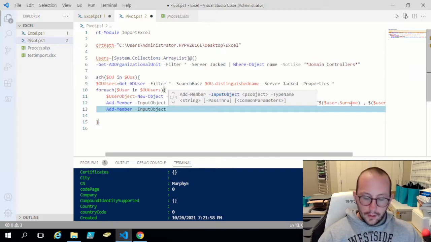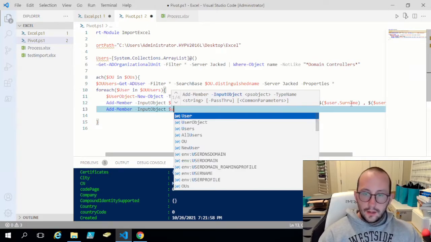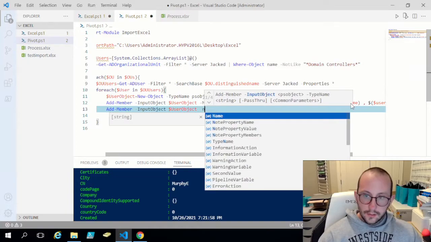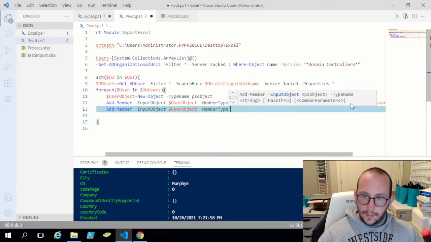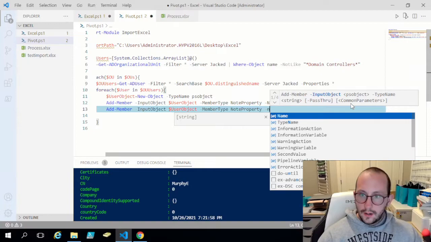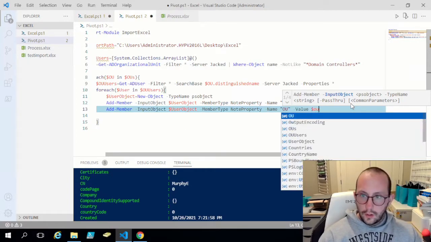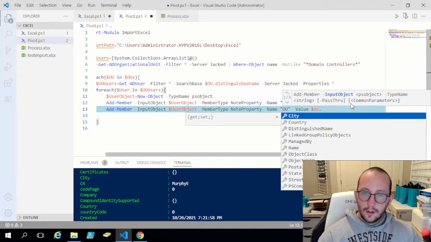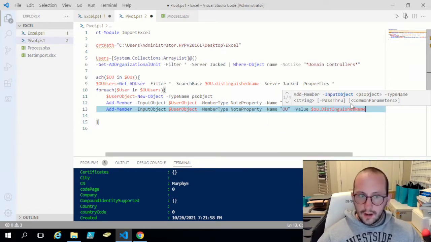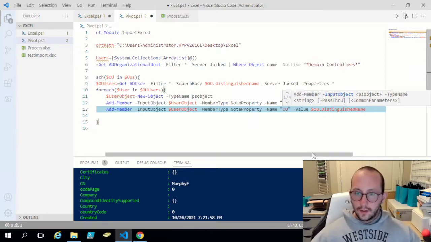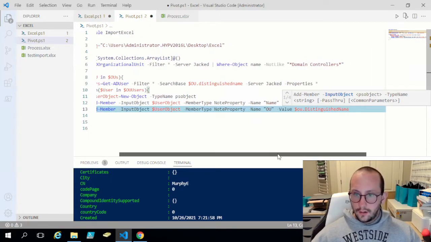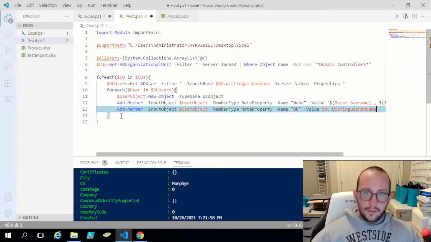We're going to do input object. It's going to be the user object. Member type is going to be a NoteProperty. Name is going to be OU. And that value is, we are going to store the OU.DistinguishedName. So that is going to store the OU that it's in, which is also in fact kind of storing the city that we're in. So that is going to be perfectly fine.